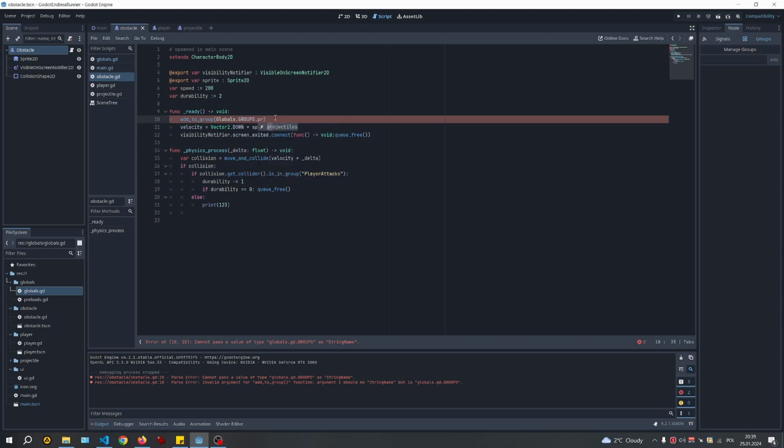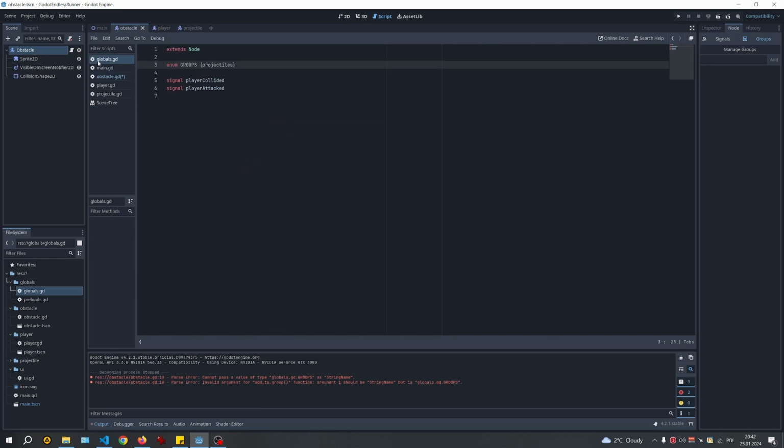groups, projectiles. Or maybe let's modify it a little bit. Let's not make it an enum, but let's make it a dictionary. And it will just assign one to one, if I may call it like this. Or maybe it has to be a string to string.